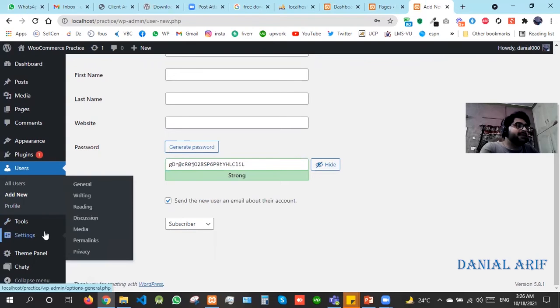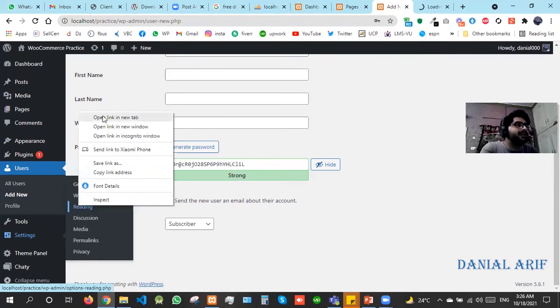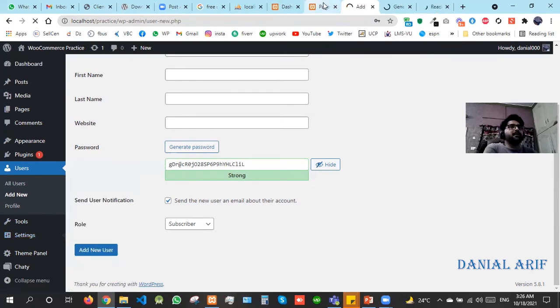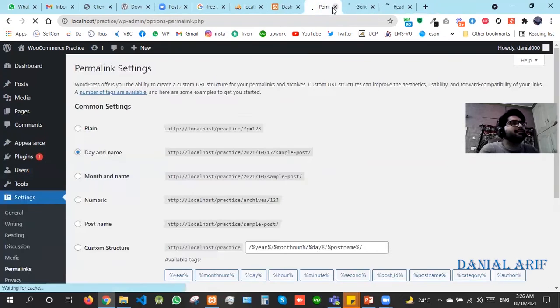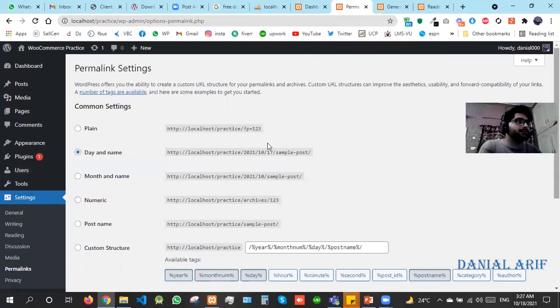Then we have some settings. There are three major important settings which we don't want to miss. First is general setting. Second is reading setting. And the last is permalink settings. We will see different kinds of settings as we go further in this course.